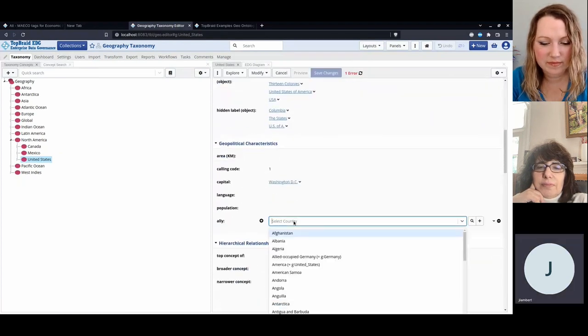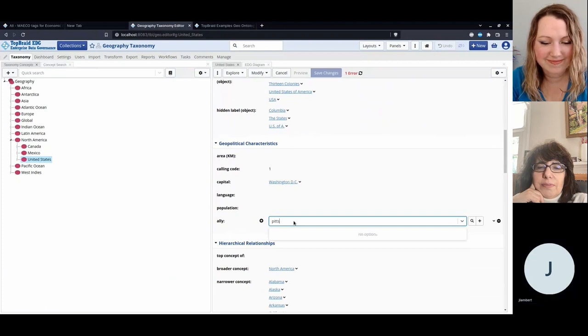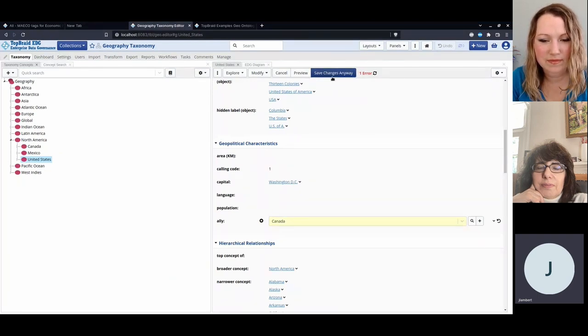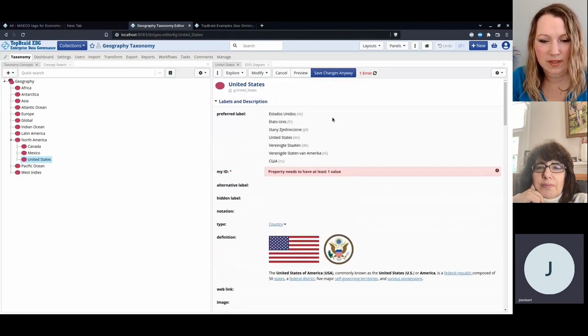And if I try to find something like Pittsburgh, it's not going to show up because Pittsburgh is a city, not a country. But if I try to search for Canada, I'm going to find it and I can pick it, save my changes. And notice I have it configured for not being strict. So it changed the button to save changes anyways, because we have that missing ID.